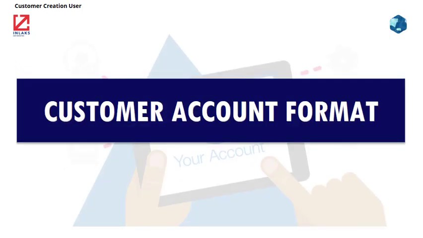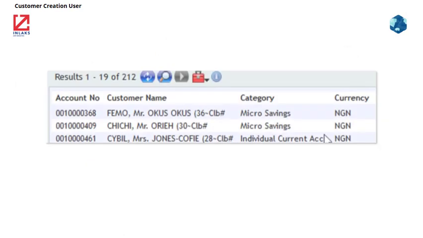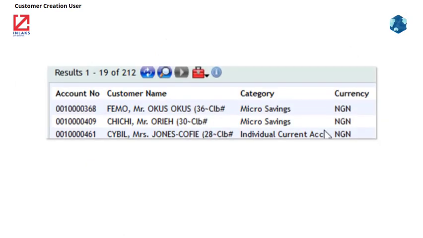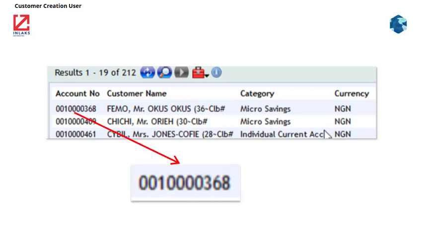Customer account format. An account is made up of a 10-digit number. The number is in the format as shown below. 1. First 3 digits is the company code. 2. Next 7 digits are the serial number.